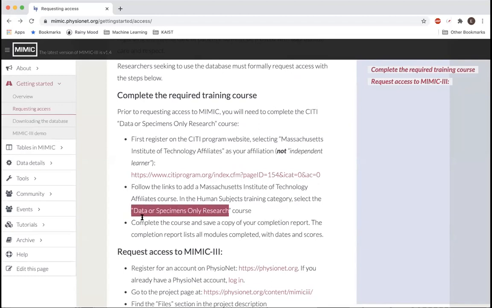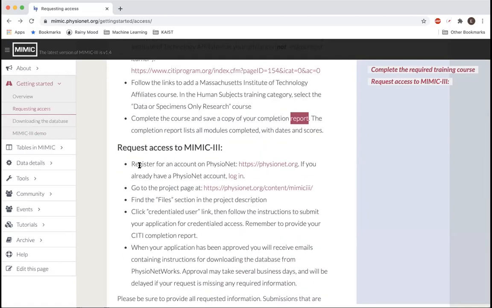When you go through the course, you have to take a quiz after every session. If you are really careful, like if you read all the text and all the laws and all the legal terms, it's going to take several hours. But just filling in the quiz is not going to take that much time. So you need to complete the course, and then you will get a copy of your completion report, which is a PDF report. You download that, and then you're going to use this when requesting for access.